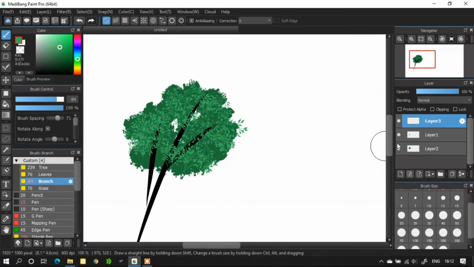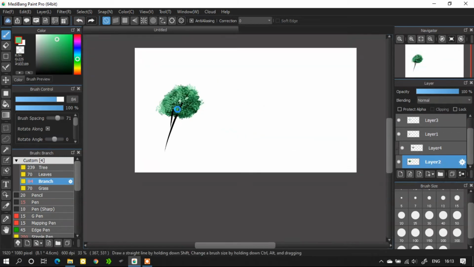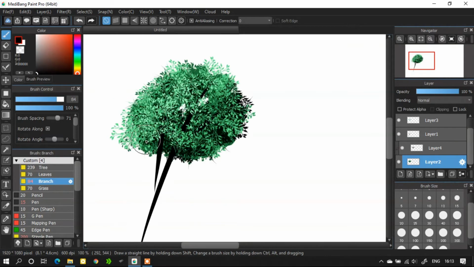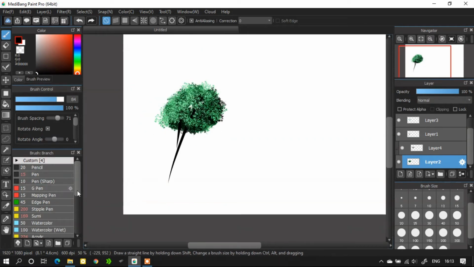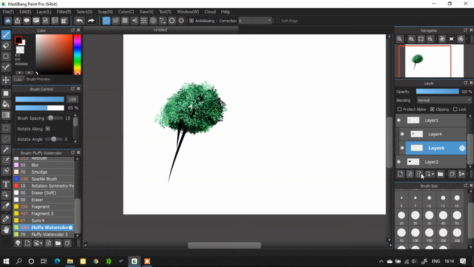This is my custom brush I created in MediBang. Now let's move on to the next one, fluffy watercolor. I use this brush to draw clouds. Do you want to see how? Check it out.